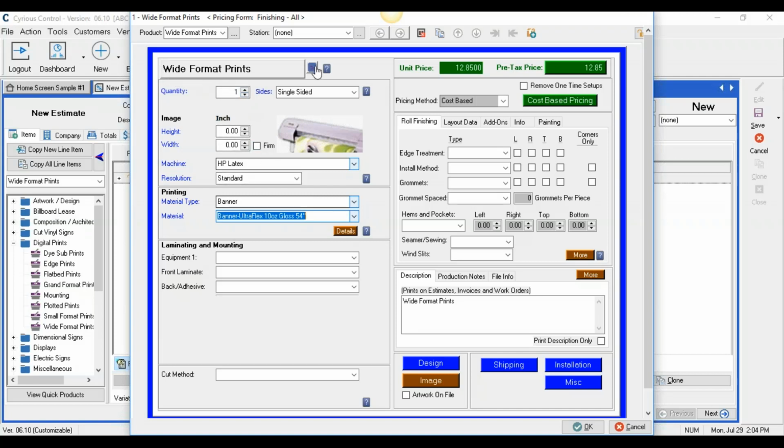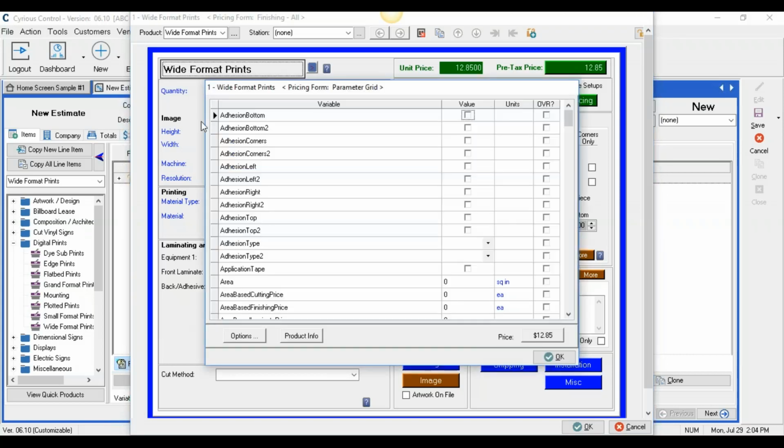Then you'll see that the wide format name here in the top left corner is kind of raised. That's because it's a button. If I click on this button, it'll take me to my variable grid or my parameter grid. And then by filling out the form behind you, what you have done is you've marked those variables as overridden.